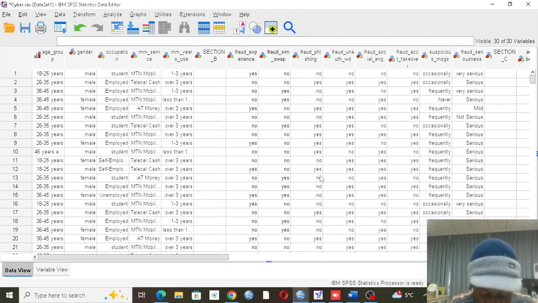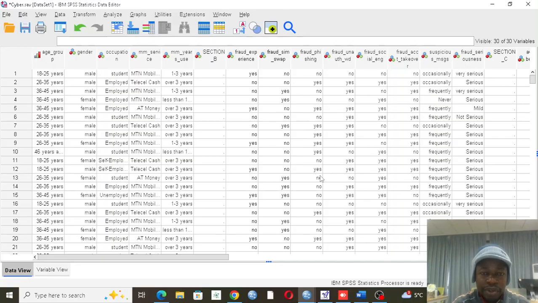Last week we discussed frequency distribution. Today we are going to discuss graphs as part of the descriptive measures. So the graphs to be considered include simple bar charts, pie charts, histogram, and line graph, and we are going to discuss them in order.